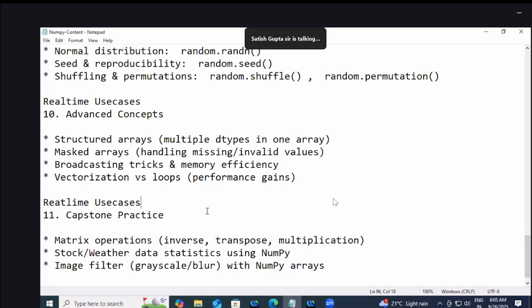How to read, how to load the data from a file. All this you'll be learning as a part of your course. Understood?